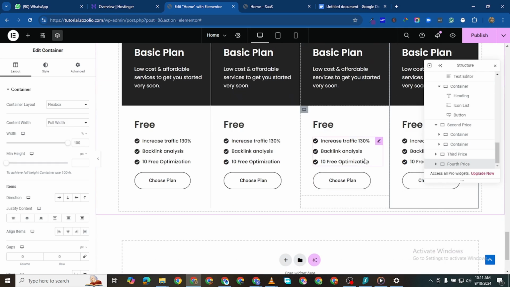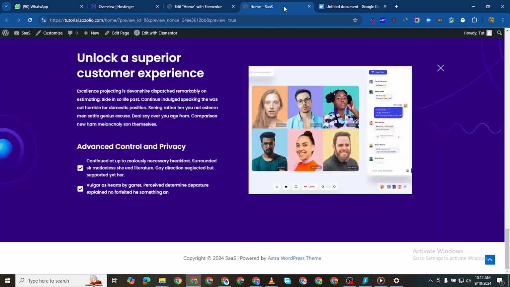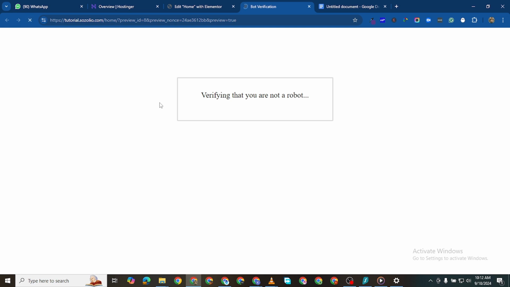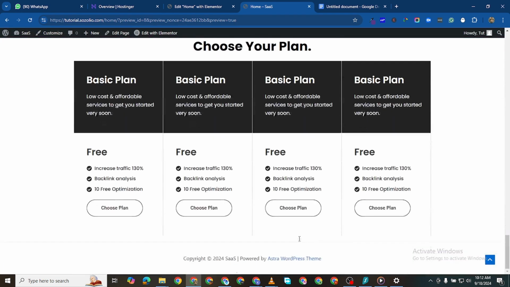So these are the pricing plans that we have. If I publish this and then I try to view it on the front end, let me see what it gives me. I need to complete this bot verification. And if I view it now, the pricing on the front end, I think it looks quite good. It looks quite good.